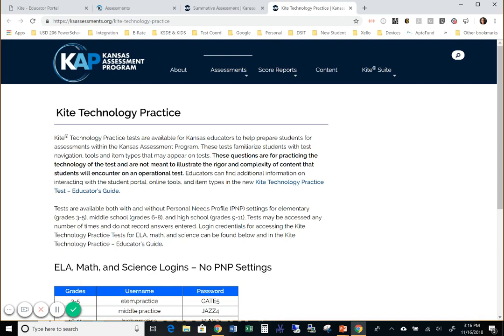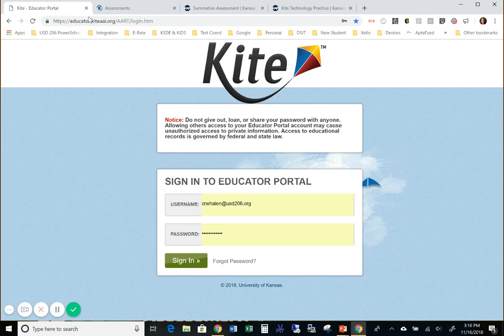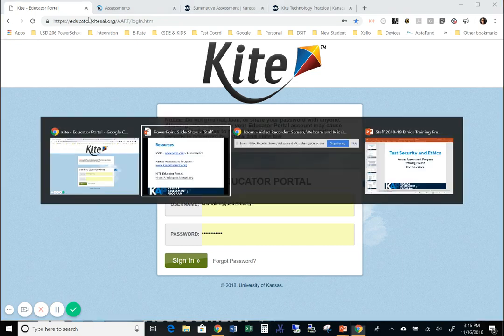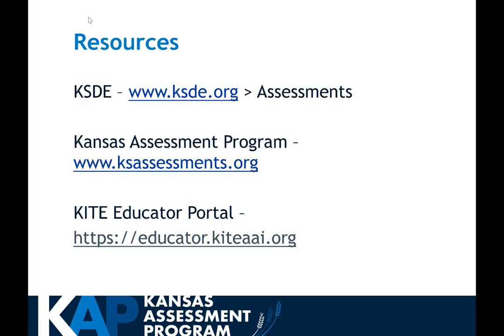This gives you some login information that you can give your students to do demo practice tests before they take the final summative tests. The third site is the KITE Educator Portal. You probably will not use this site much for the summative assessments, but if you're giving interim assessments, this might be a site you visit often. Each of you should have received an email with login information for this website. If you have not, you need to contact your district test coordinator.